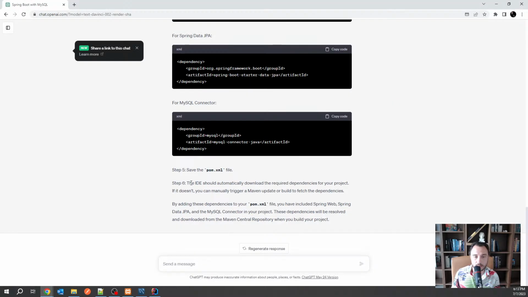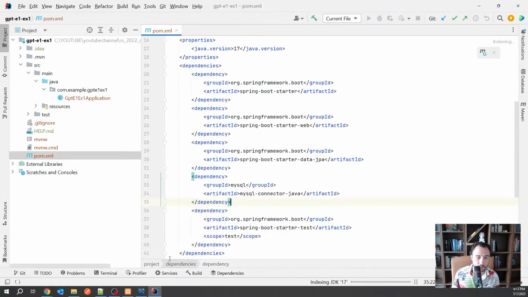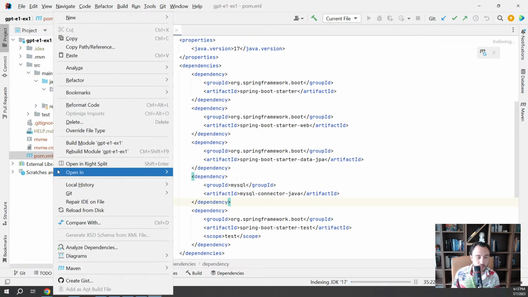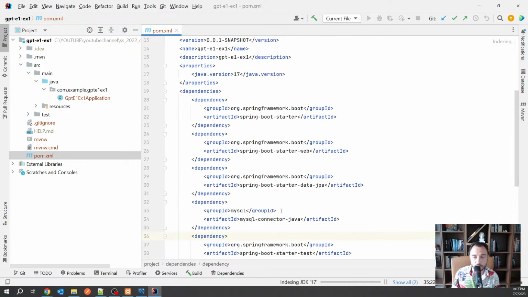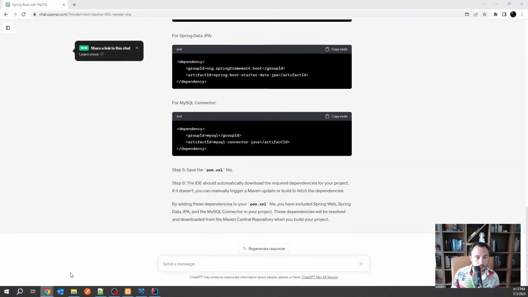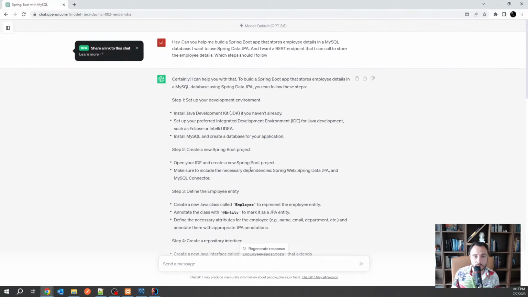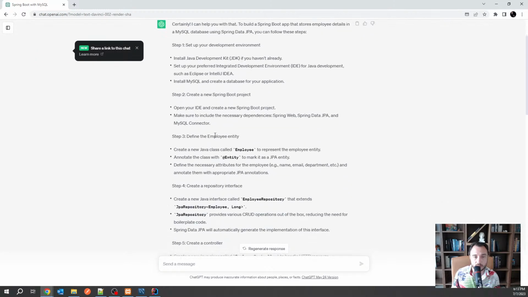And then it says your IDE should automatically download the required dependencies in your project. If it doesn't, you can manually trigger Maven update. So yeah, maybe that's a good idea. Let's say that in this case, I know how to trigger Maven update. It's either from here or right click as you saw me and reload project. And then I need to see which were the steps initially. So it says define the employee entity.